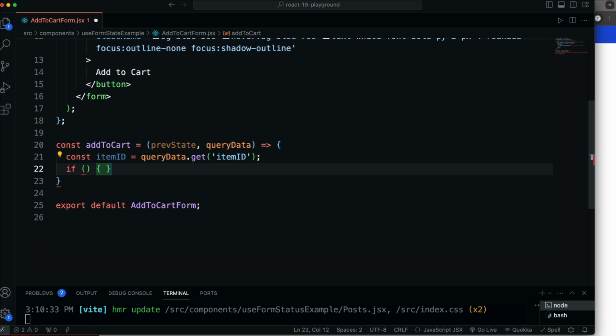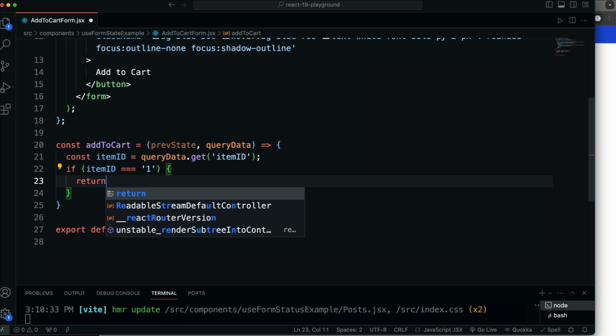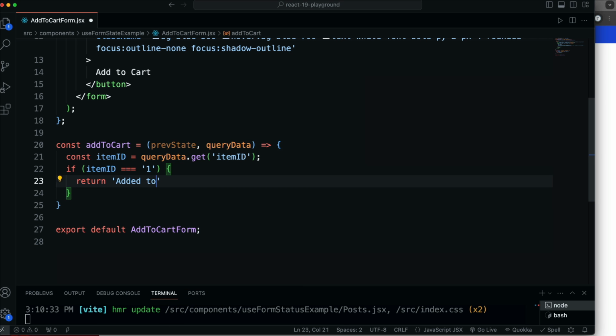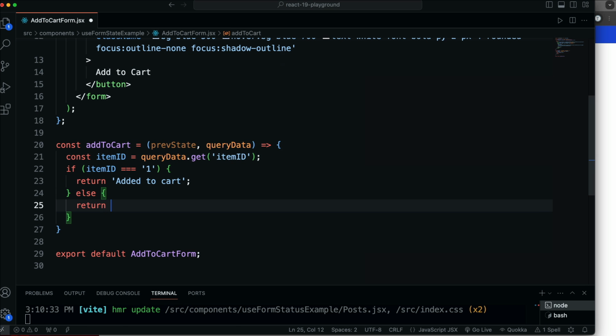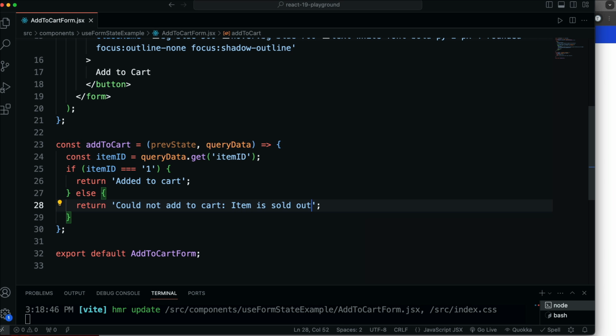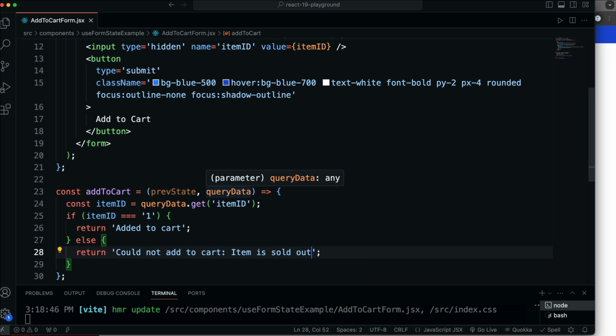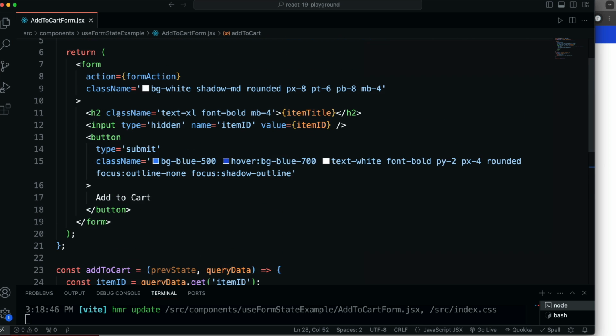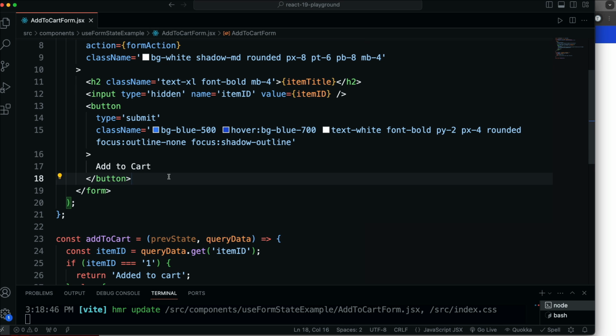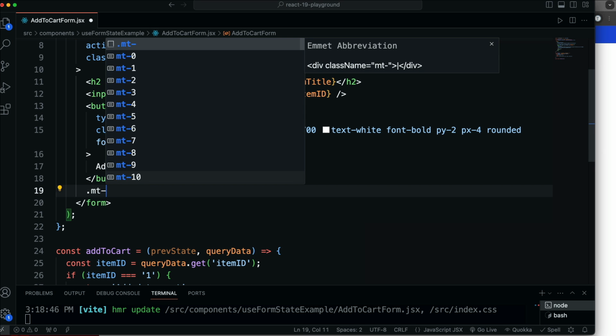Then I'm going to say if the item ID is equal to 1, then I'm going to return the string of added to cart. Okay, else then I'm going to return the string of could not, we'll say could not add to cart, item is sold out. All right, so whatever I'm returning here is what is going to be put in that message. Now I can show that message wherever I want. So I'm going to go under the button, and let's do a class of margin top -4.